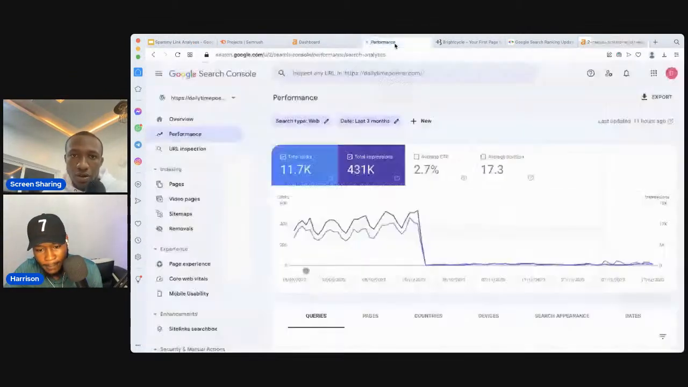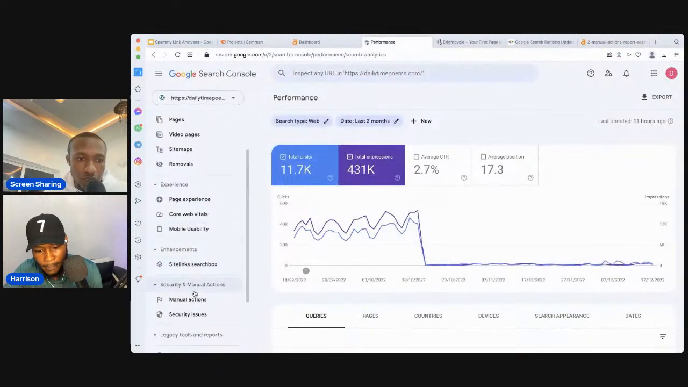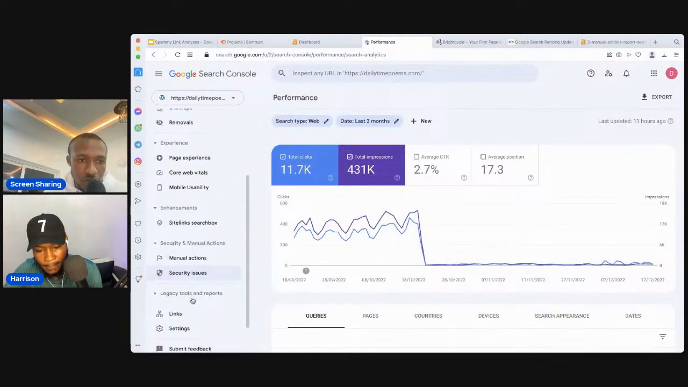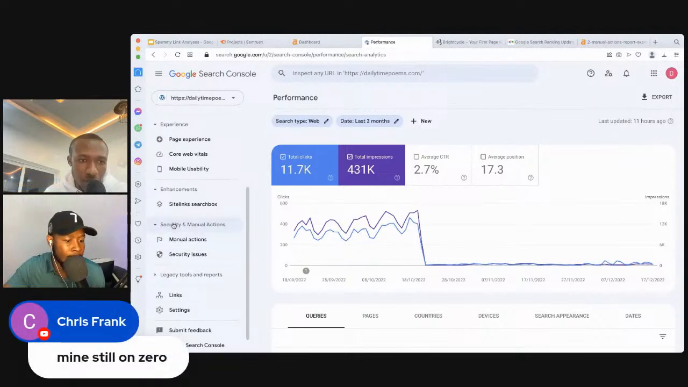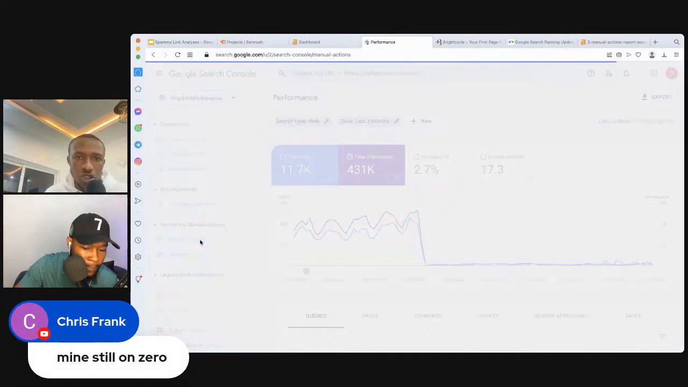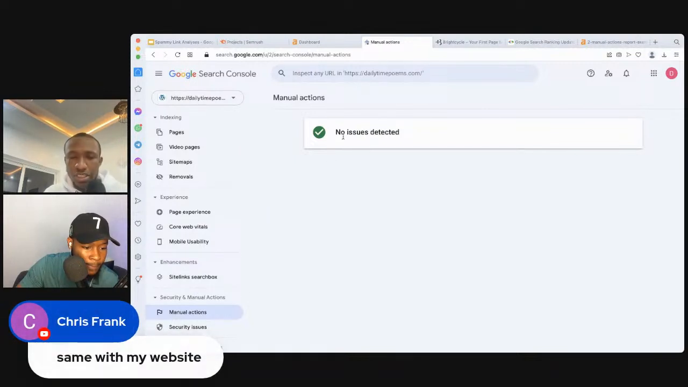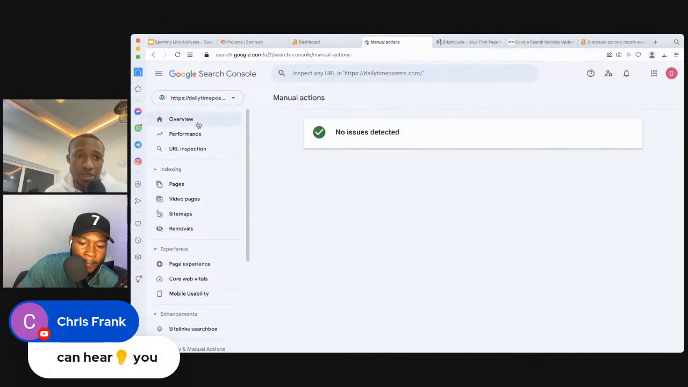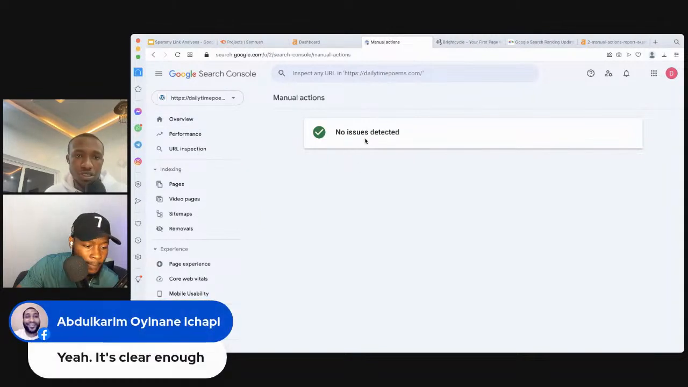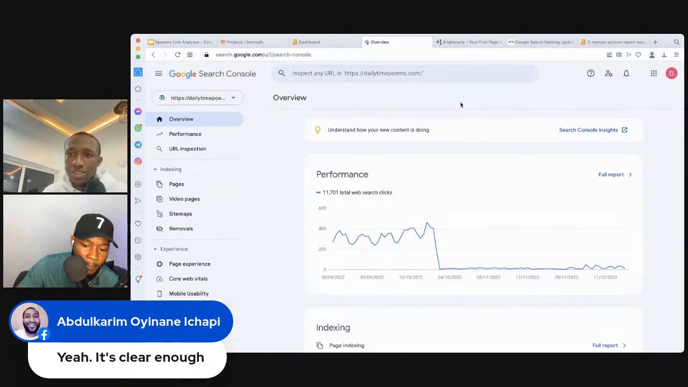This is usually under your Search Console, under security and manual actions. If you go to security and manual actions, you see it here. Just as you've seen now, no issues detected. So there are no manual issues on this website. It is actually an algorithm hit. The website has been hit, but there are no issues detected from the manual action. So this website was affected, just as I've explained already, by the algorithm update.